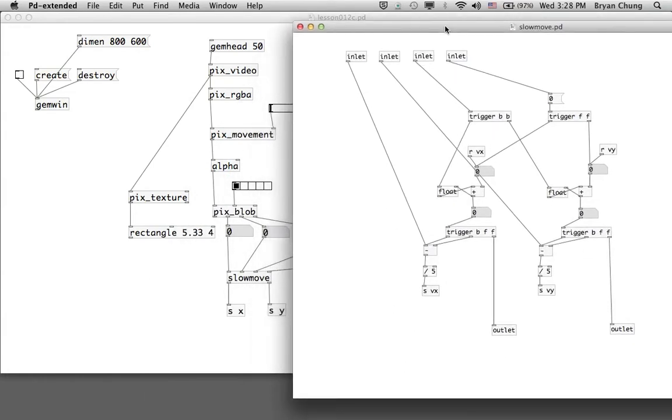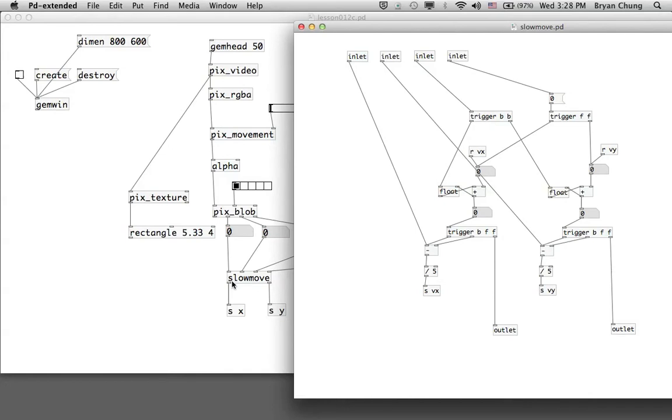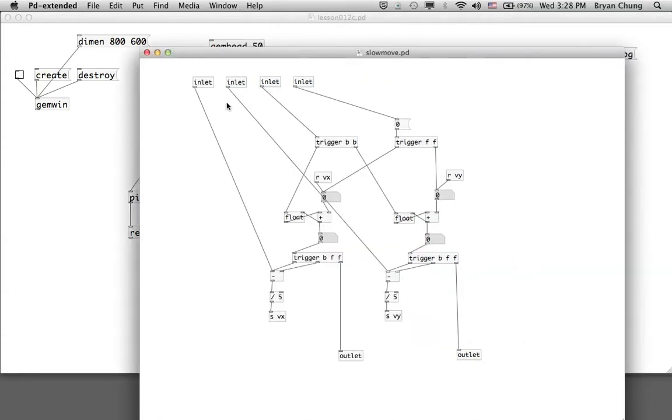Similar to the inlet, we have the outlet. If you take a look at slowmove over here, you have the first and the second outlet. Each one of them denotes the X and Y position you would like to send out from the slowmove object. Those define the interface. That means how you can interact with this slowmove patch by putting in some input and then expecting some output from this particular patch.